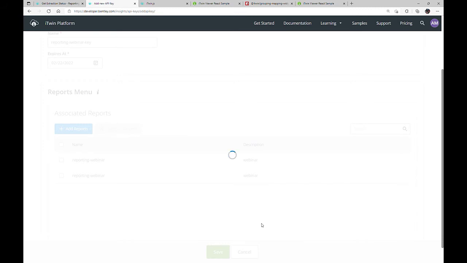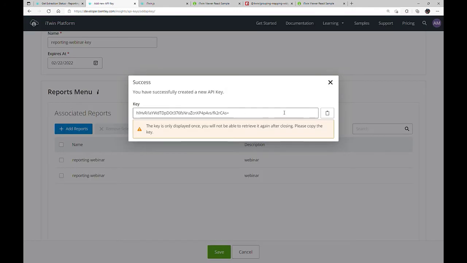And there you go. In this moment, we will see an API key spit out on the screen. And this is the only time you're going to see the key. So make sure to copy it and put it somewhere safe.